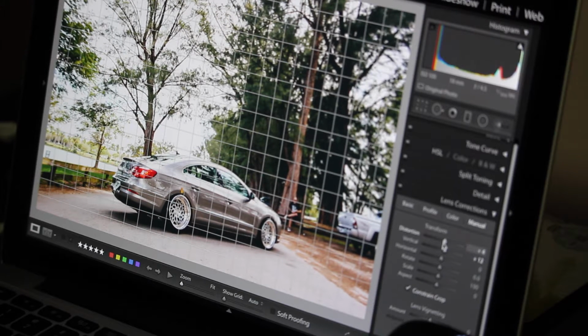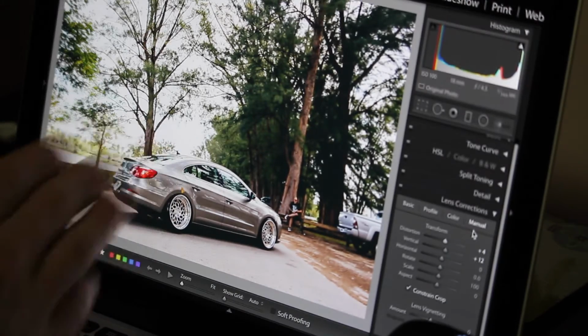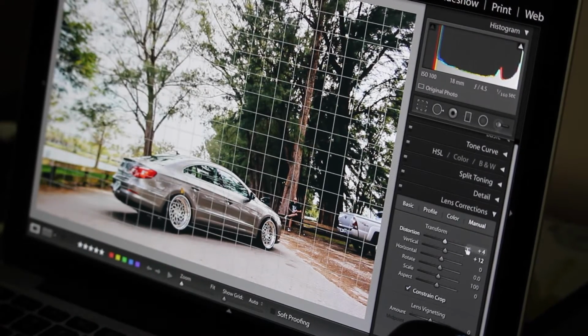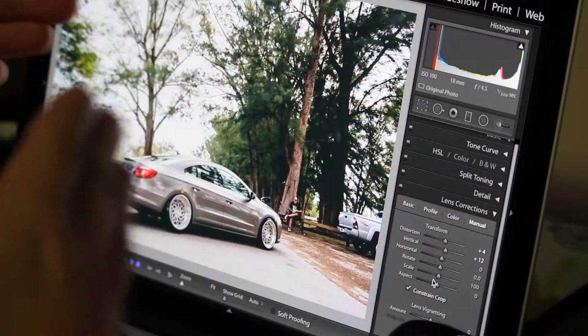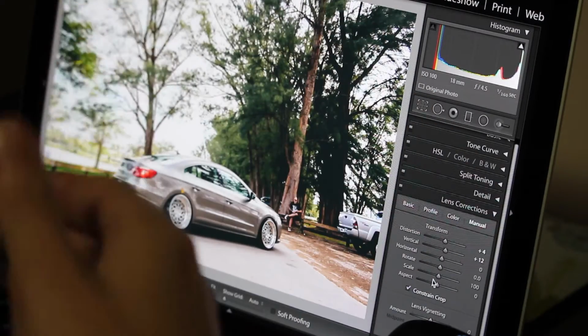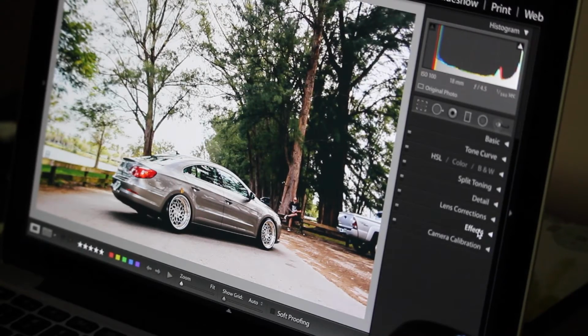And then right here, this distortion, I guess. I tweak it a bit so the car in the center of the image looks kind of far out. And then I mess with horizontal if the image kind of curves or something like that. Other than that, I don't tweak with that.